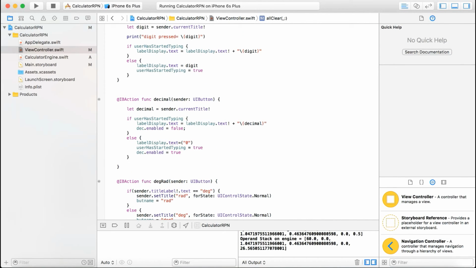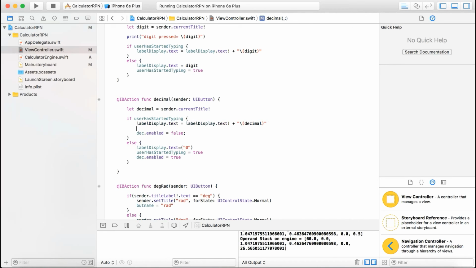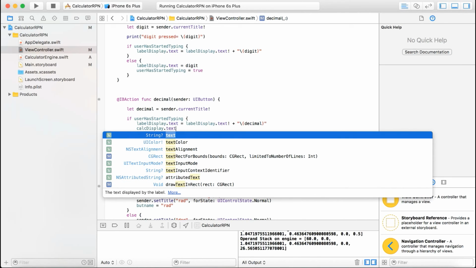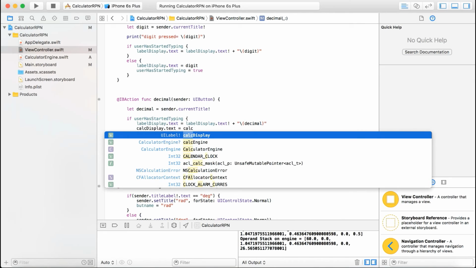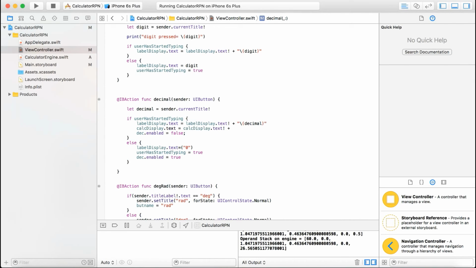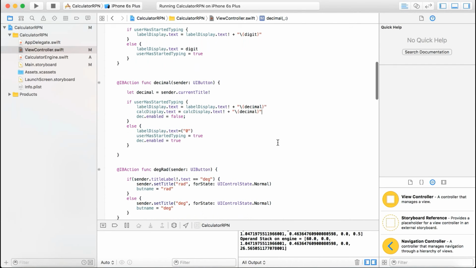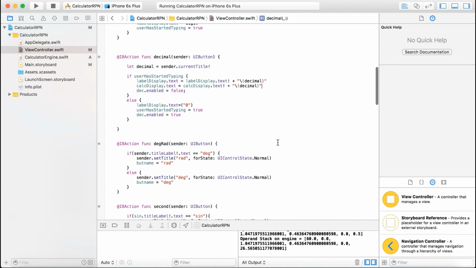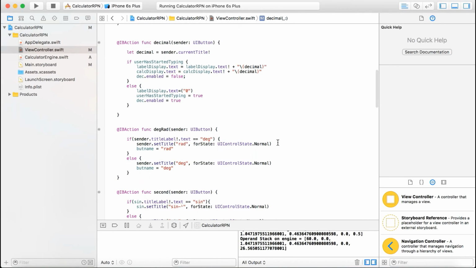Okay, so what we're going to do, so if user has started typing, just going to go underneath here. I'm going to do calc display dot text equals calc display dot text, and we're going to add the decimal. So we're going to do open bracket decimal. Okay, just like so. And after that, that's all we will have to print inside the label.